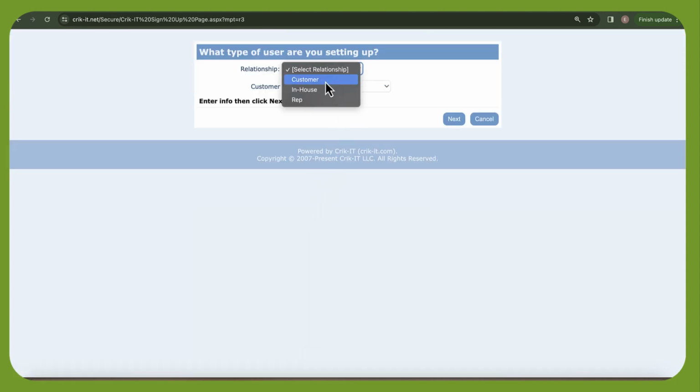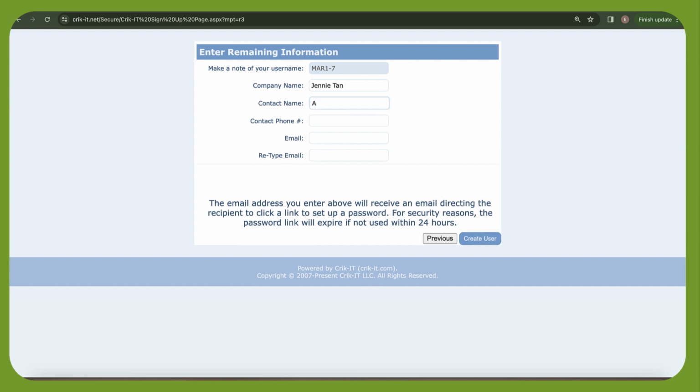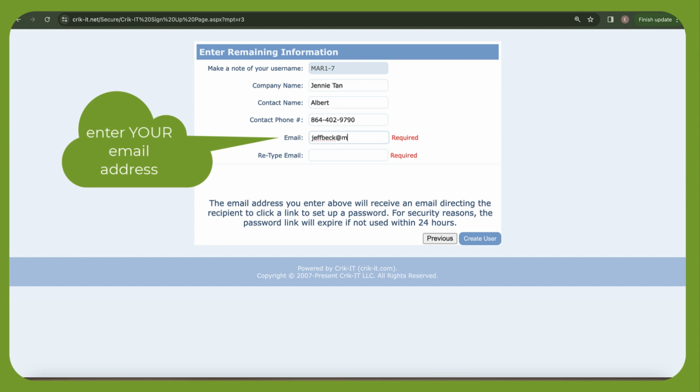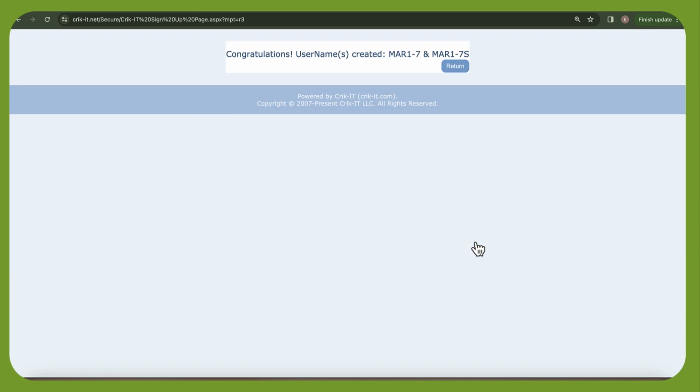Under Relationship, select Customer. Crik-IT will display a list of your customers to choose from. Select one and fill out the requested information. If you are working with one of your customers during this evaluation, you can use your customer's email address. However, if you want to go through the process as though you are the customer, make sure to use your own email address. Click on Create User to finalize the process.